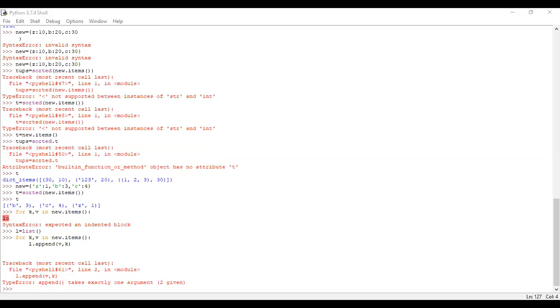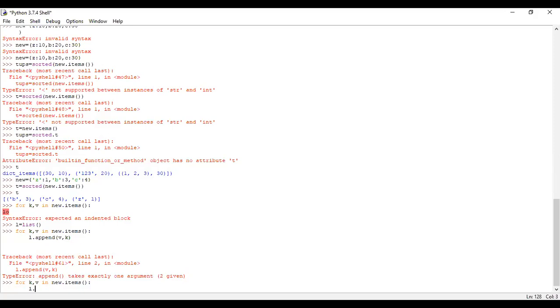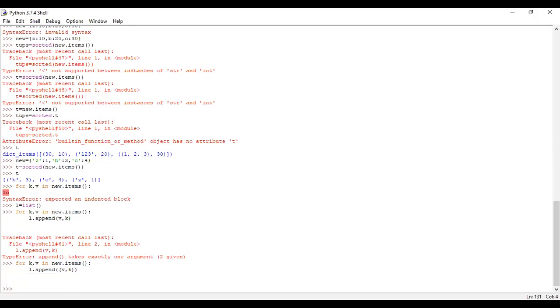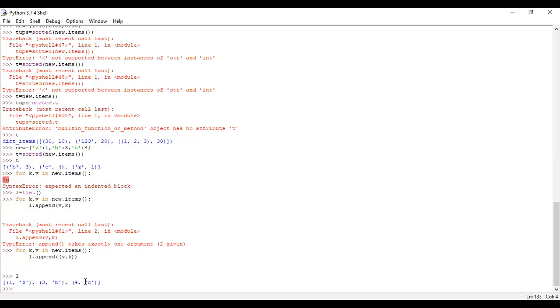Okay, I'll just write it one more time. For key comma v in new dot items, then a colon, then l dot append v comma k, right? So what you have got is the values 1 comma z, 3 and b, and 4 and c, right? Now I want to sort it.